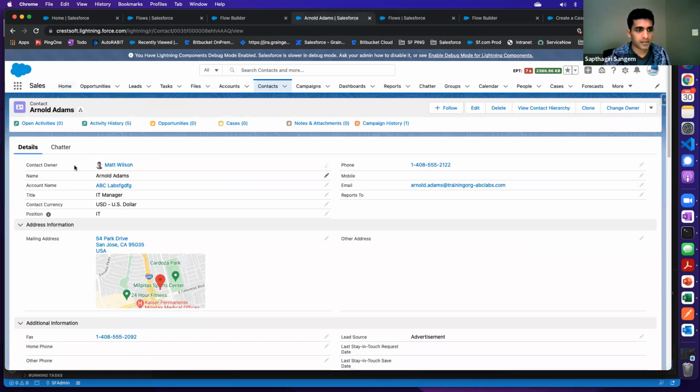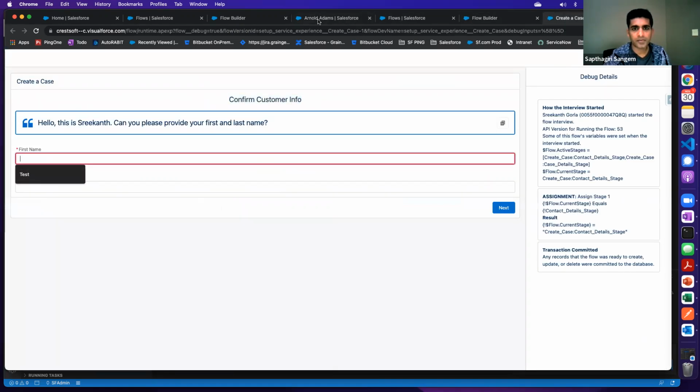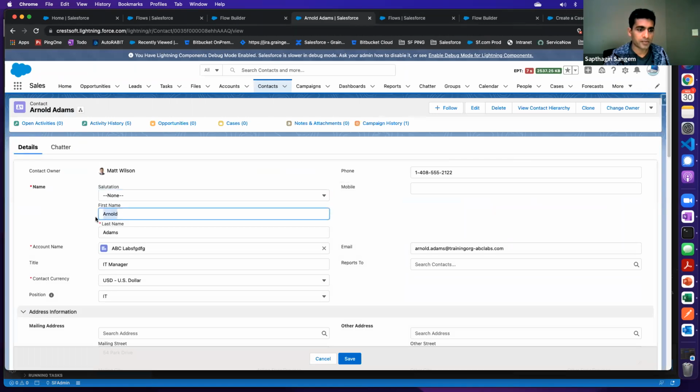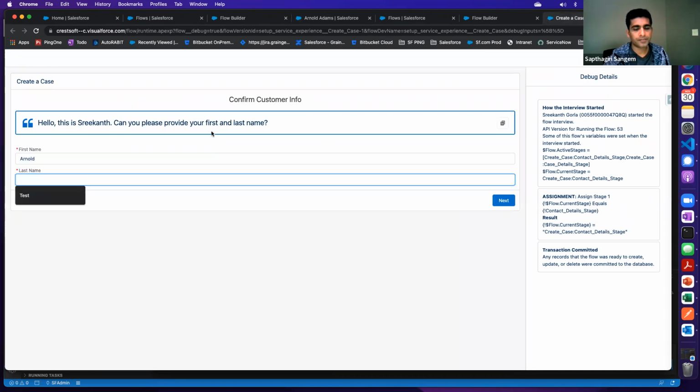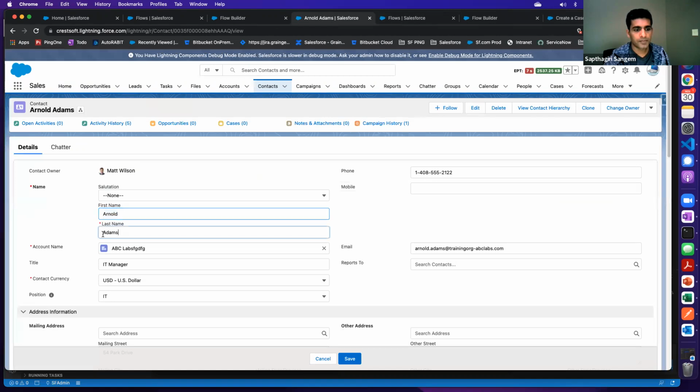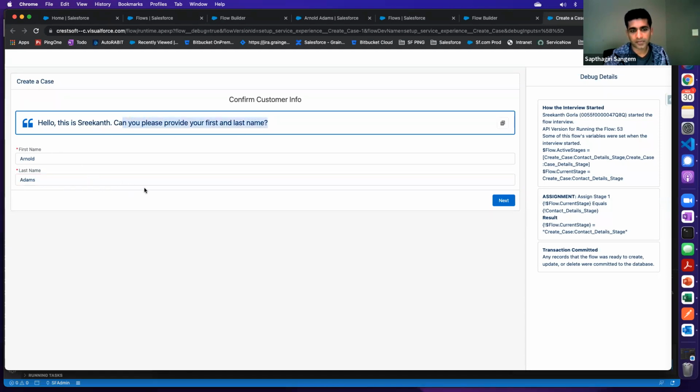Let's take this one. The flow is expecting us to pass the first name and last name. It is going to check in the system, which is why I'm trying to get some real data. So it says Arnold Adams. Basically, Arnold Adams is calling, and we are asking him to give us his first name and last name. That's how typical contact centers would work.